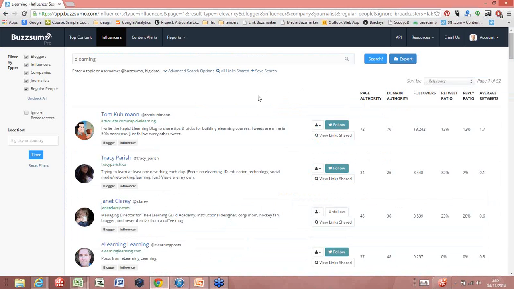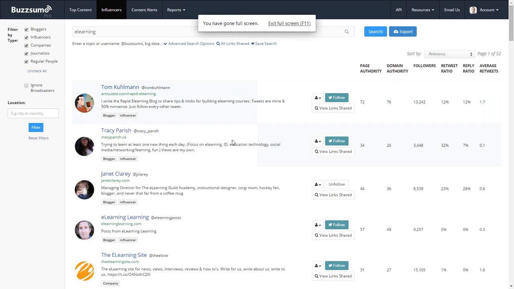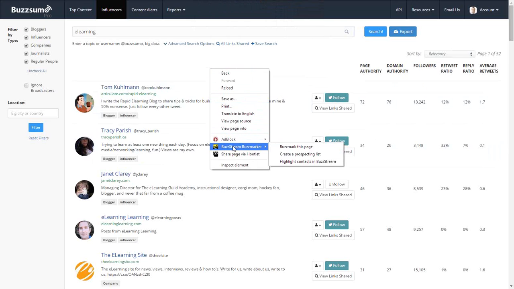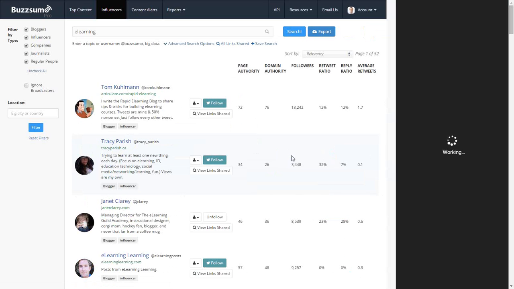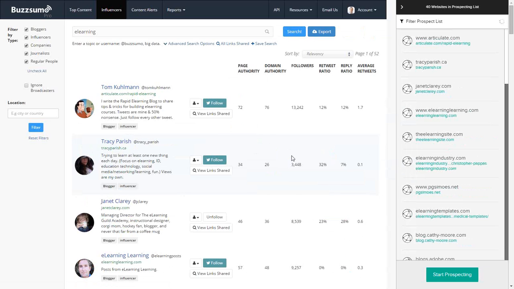If I just do a search here in BuzzSumo for influencers, as I've done for e-learning, what I can do is right-click on my screen, use the Chrome extension from BuzzStream, their buzz marker, and I can immediately hit Create a Prospecting List. And then BuzzStream will crawl my page. It will pull up all the contact details that it finds, so the prospect list initially of the sites, and then it will allow me to start prospecting.